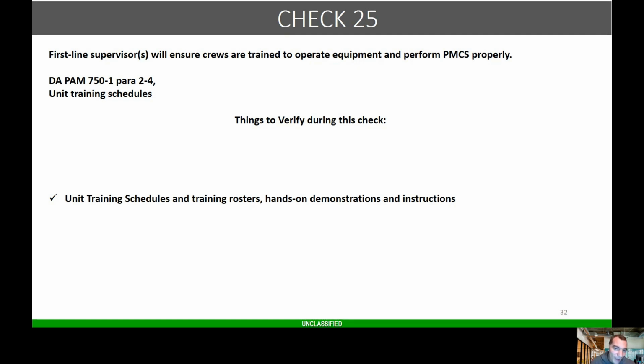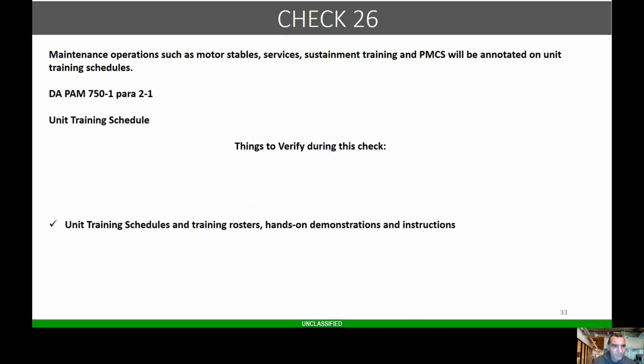I know for my organization, for PMCS certification, we've put that on the master driver, but we have a maintainer teach it, because who knows the equipment better than a maintainer? We have a bunch of tests that we do and so forth. So if you want a copy of a PMCS certification test, let me know. I can get that to you as well.